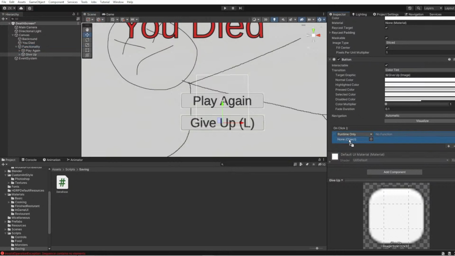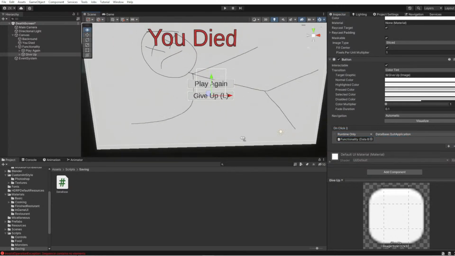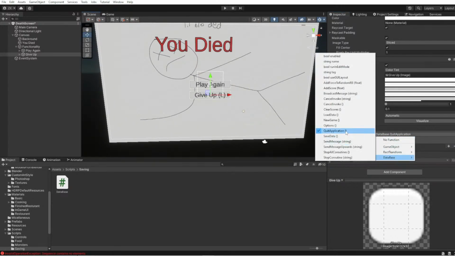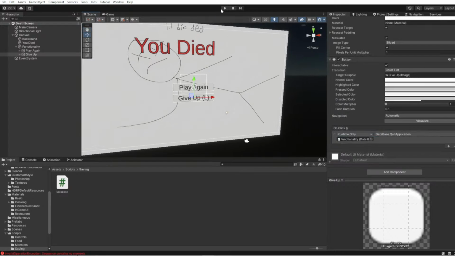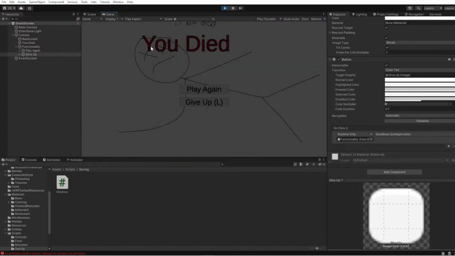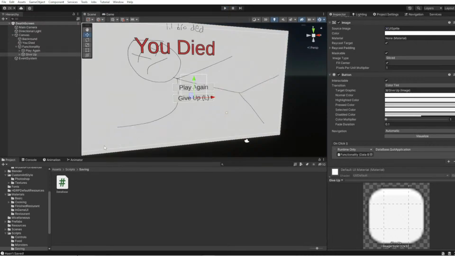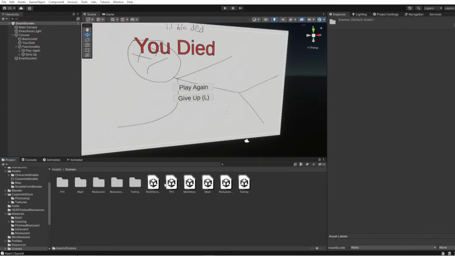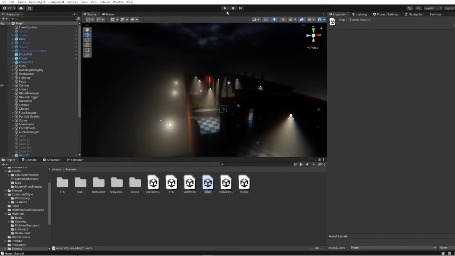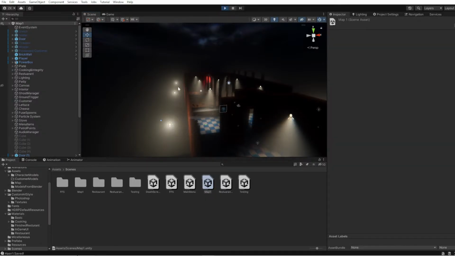Then functionality. Do we have a quit? Oh, we do have a quit application. Nice. Is there a main menu? No main menu. Fine. So let's test it. You died. Oh, we haven't saved the game. Okay, well, let's test it. Map 1. We'll just go to the main menu for absolute clarity.